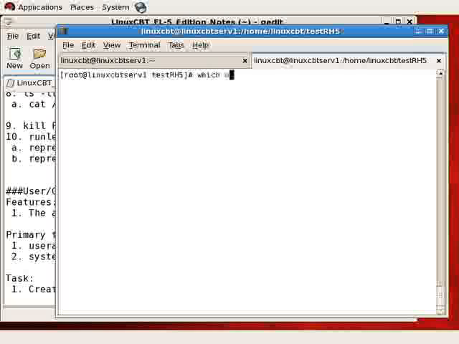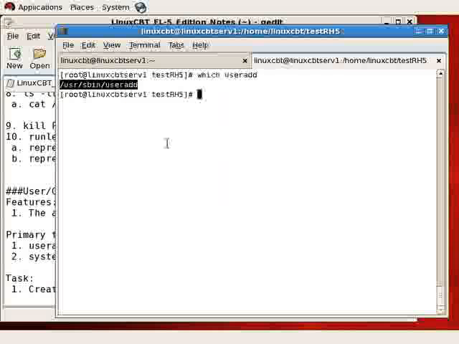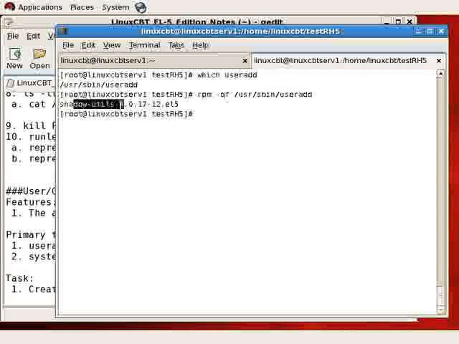Then when we execute which useradd, because useradd is not in a standard user's path, we see that it's located beneath /usr/sbin. If you want to know the package membership of this particular file, execute rpm -qf, followed by the full path to the file. And we see that useradd belongs to shadow-utils. Shadow-utils also provides the main database beneath /etc known as shadow, which contains usernames and their encrypted passwords.